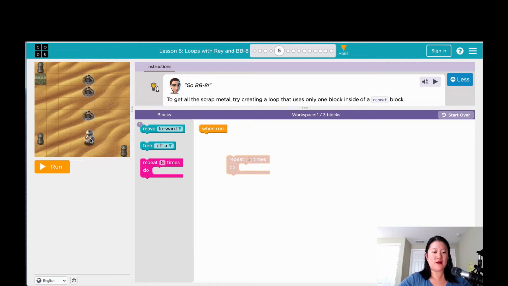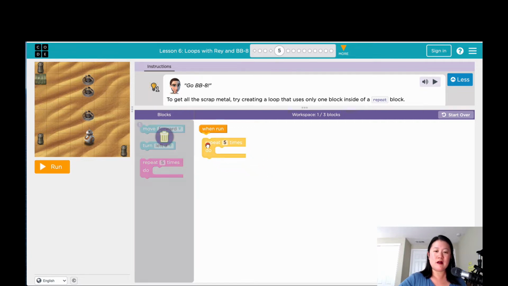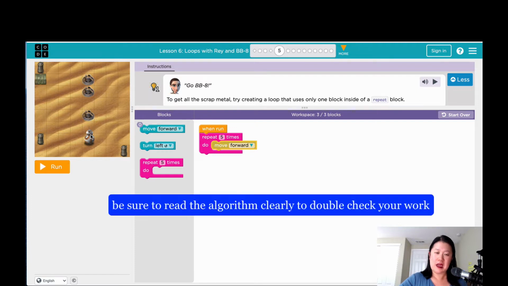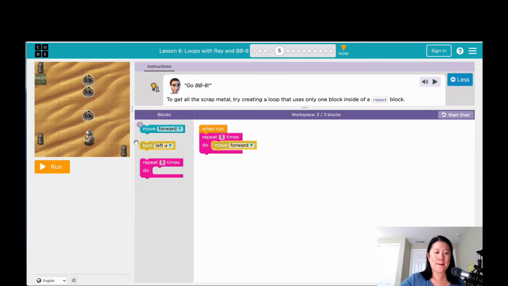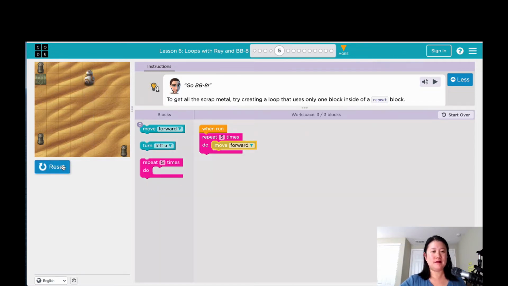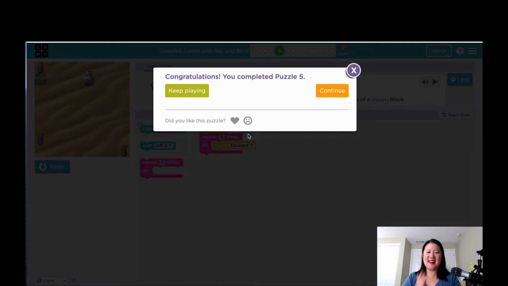If we look here, we have to look to see first how many steps BB-8 should take. Let's worry about that first. We're going to go 1, 2, 3, 4, 5. So what is he going to do 5 times? Now he is facing the correct direction, by the way. He needs to go collect the scrap metal. So he needs to do what 5 times? You're right, move forward. So we take the move forward block and put it in our repeat block. And what is this actually saying? This says when I click run, BB-8 is going to move forward 5 times. Okay, let's go. Got it. Good job. Okay, next one.